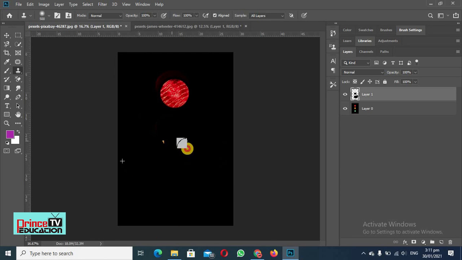So we will keep selecting and we will just keep applying this. So you can see we have removed everything that was on the picture. So let us see. With the clone stamp tool, we have removed everything that was on the picture.